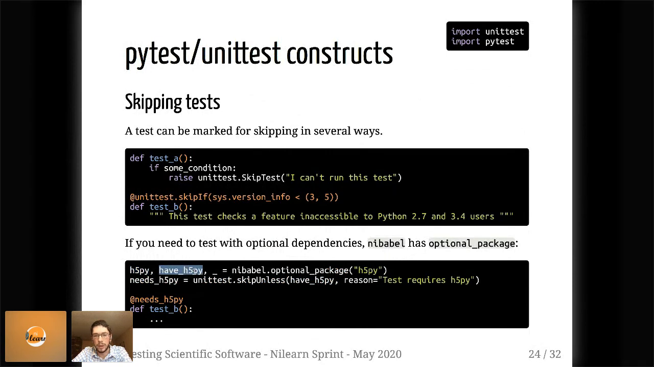a Boolean saying whether or not the module is available. And now I can create a decorator for each function saying that this test needs h5py, and so skip if it's missing. skipIf has an inverse, which is skipUnless. So this decorator becomes a skip if I'm missing h5py, and it will skip the test with an informative message.